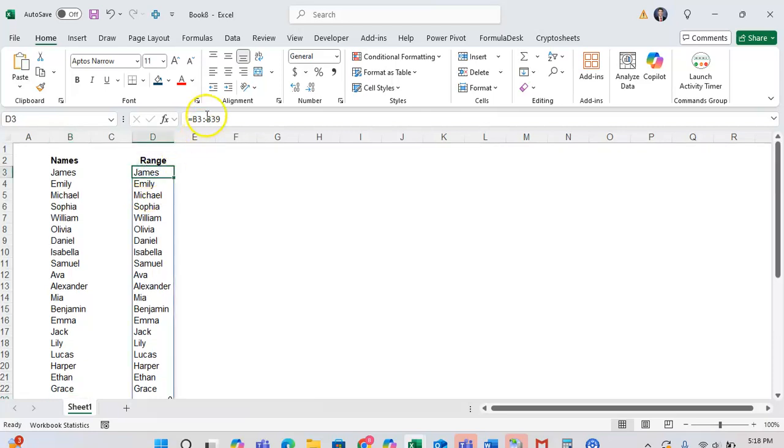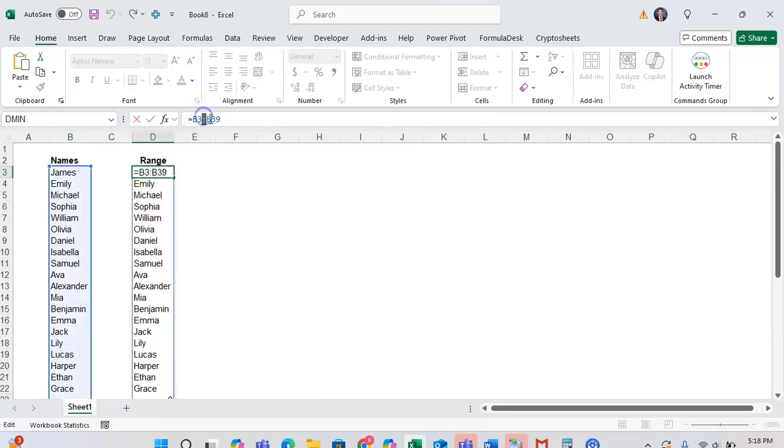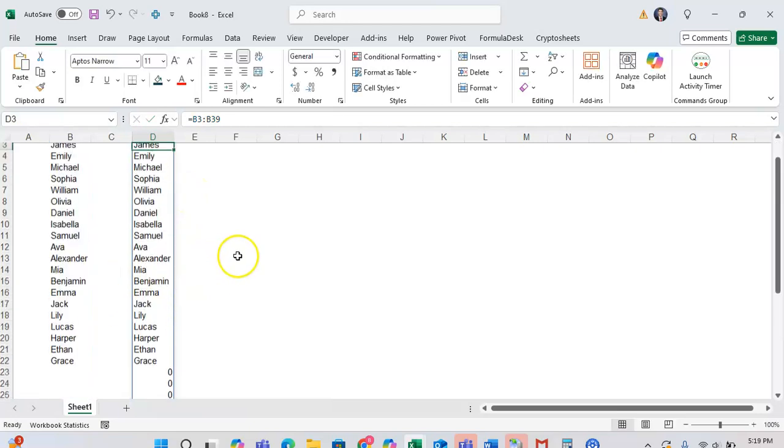it will spill and have zeros wherever the names are blank right here. But in Excel, now you can adjust these dots right here to have the range trimmed and kind of ignore these blank cells right here.